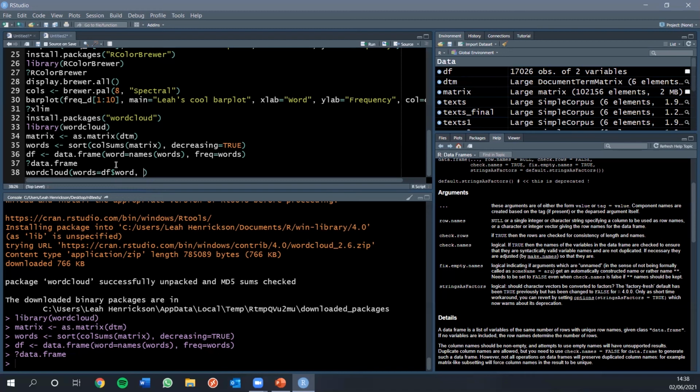Then we want to do the same thing with frequency. So freq equals df $ sign freq, because we named it freq. Okay. Stay with me. It's going to be a great word cloud, I promise.